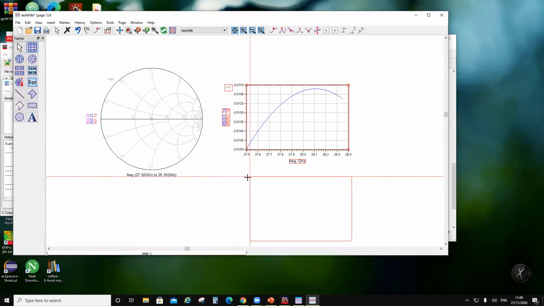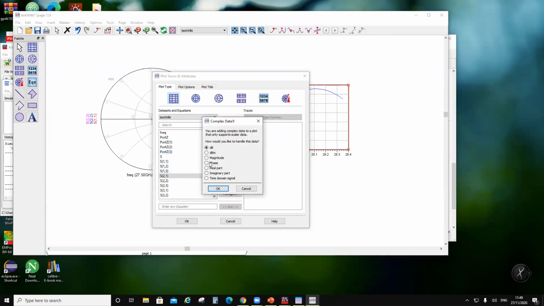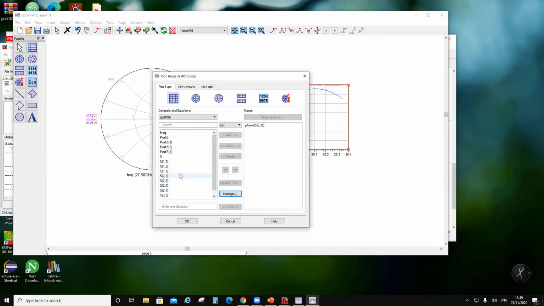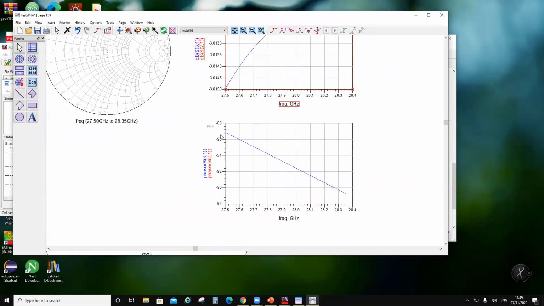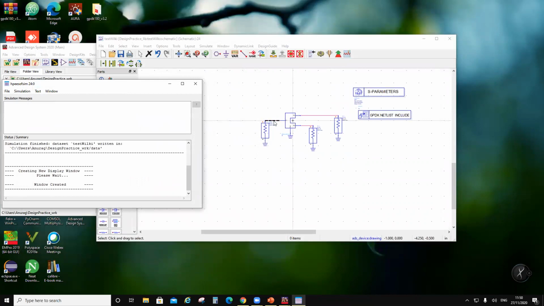And let's look at the phase. Both the phases are going to be the same, because it's a Wilkinson divider, phase of 2-1 and phase of 3-1. Done. So the phase is, well, it's a 90 degree line, of course. So phase will be 90 degrees. Fine. So this is our Wilkinson divider. So the power will divide into half.